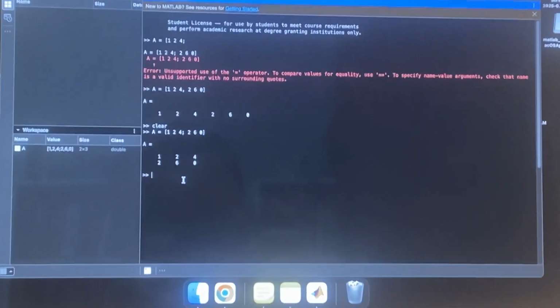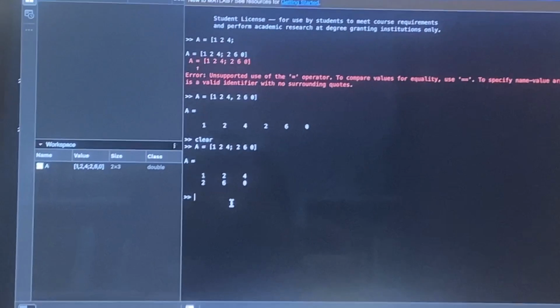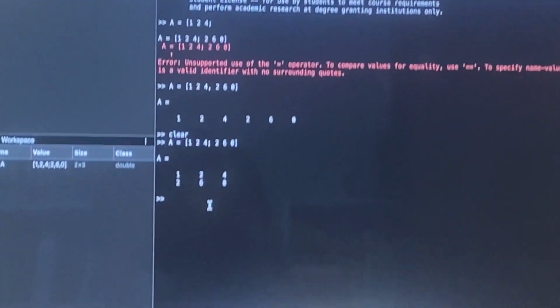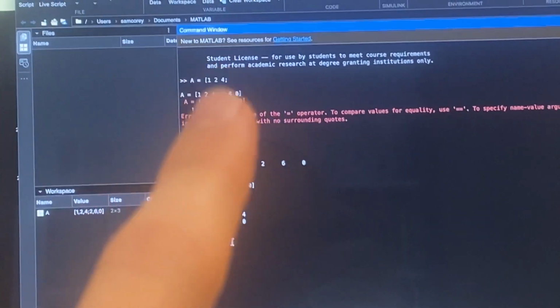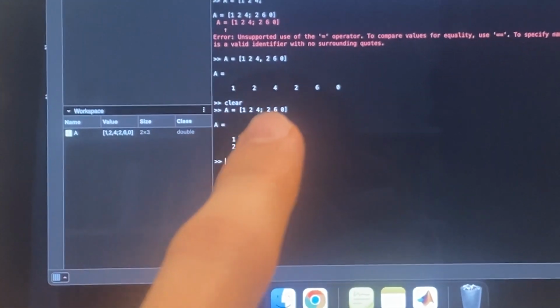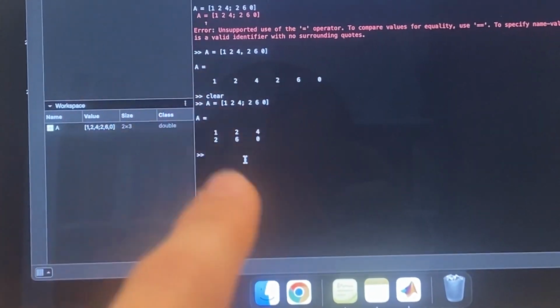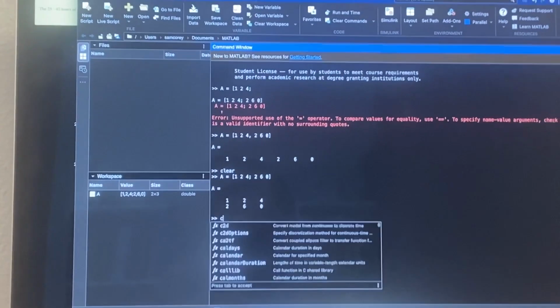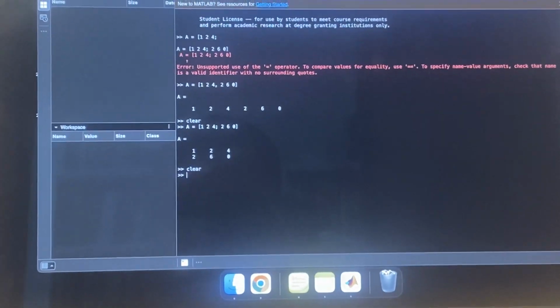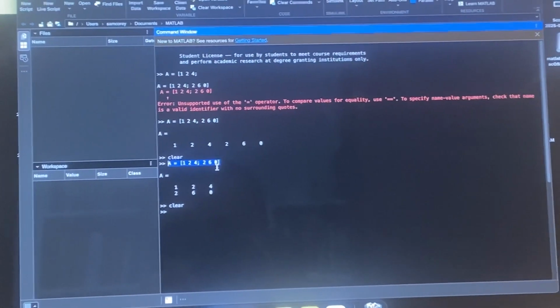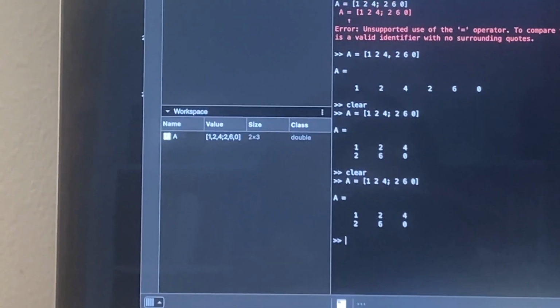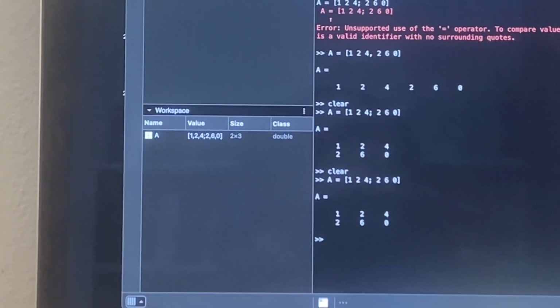What I've learned so far is how to define matrices. Right here, I'm in the command window, basically the command line, and after some trial and error, I was able to define a matrix right there. Now that's stored. You see it's over there in the workspace. If I just clear this, it will go away. Yep, there it goes. But I can just copy this. And there we go, now we've got a matrix, 2 by 3 in size. I don't know what the class double means.